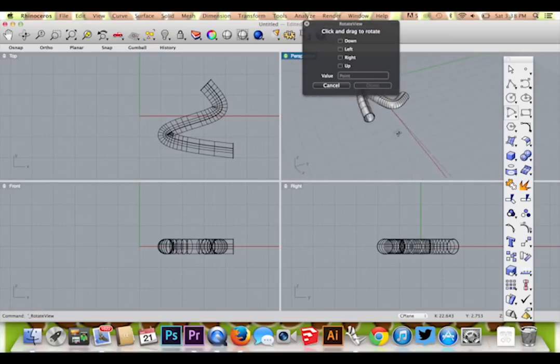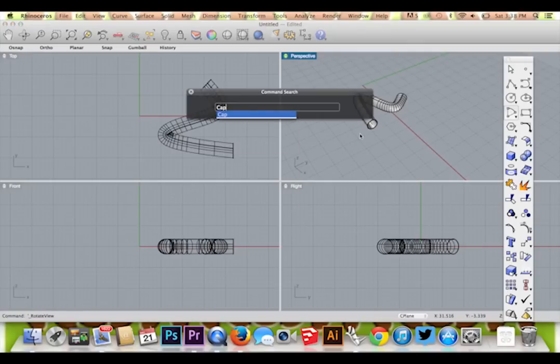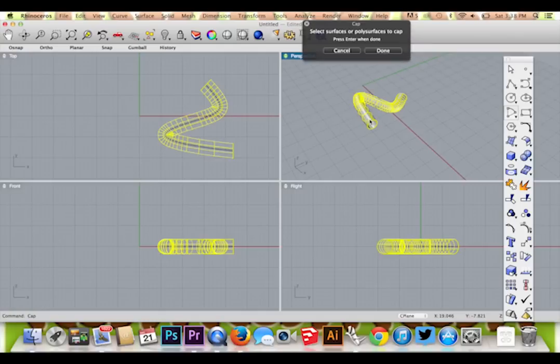We will address this with capping the pipe. Type Cap and hit Enter. Follow the preceding instructions to cap the end of your sweep and again hit Enter. Now we have a closed shape.